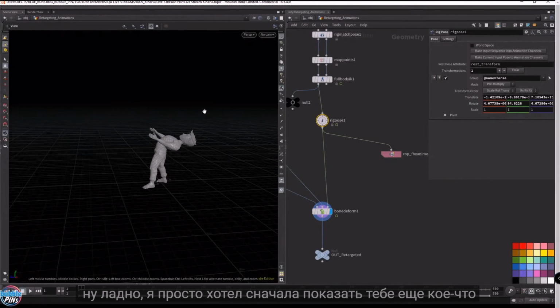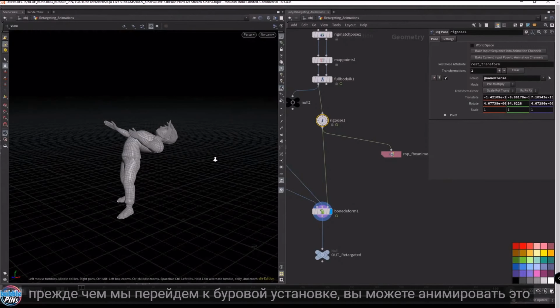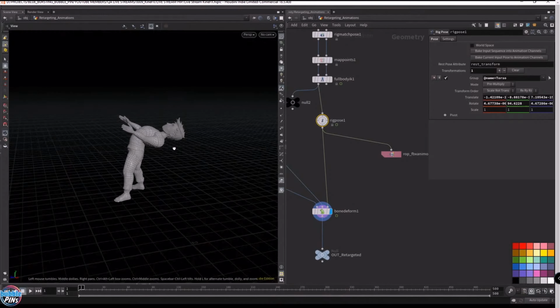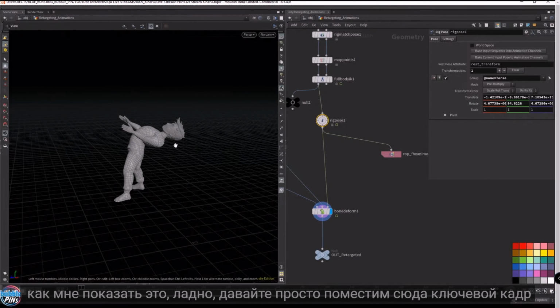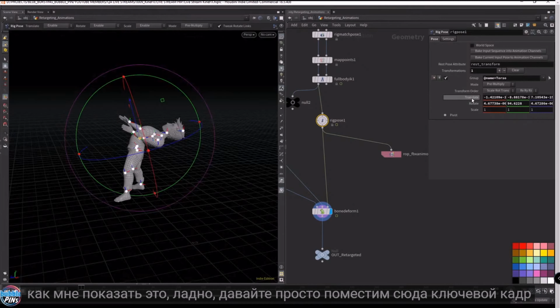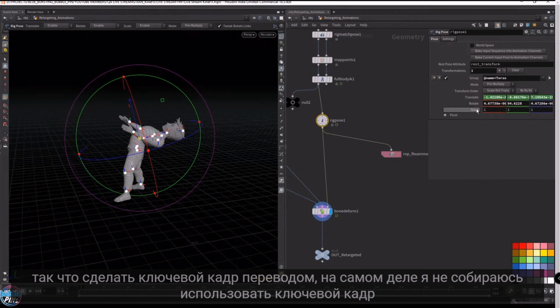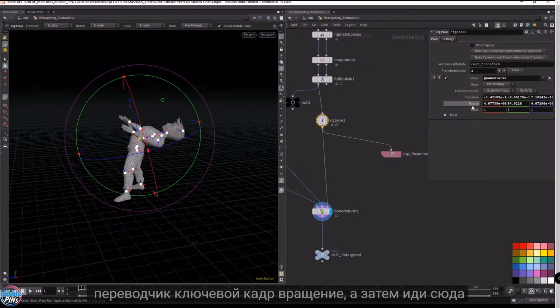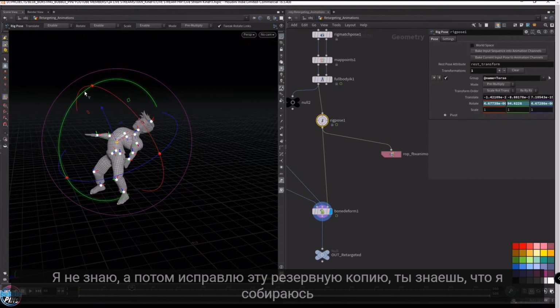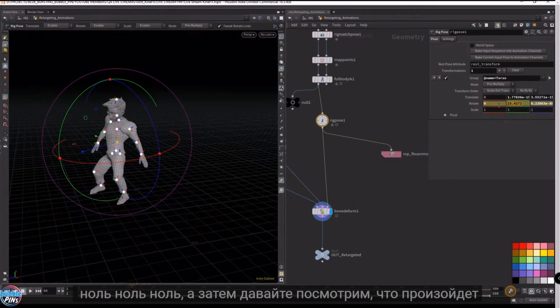Okay, I just wanted to show you one more thing before I move on. The rig pose. You can actually animate this. How should I show this? Okay, let's just put a keyframe here. I can keyframe the translate. Actually, I'm not going to keyframe the translate, I'm going to keyframe the rotation. And then come over here and fix it back up. You know what? I'm just going to set it to 0, 0, 0 and see what happens.